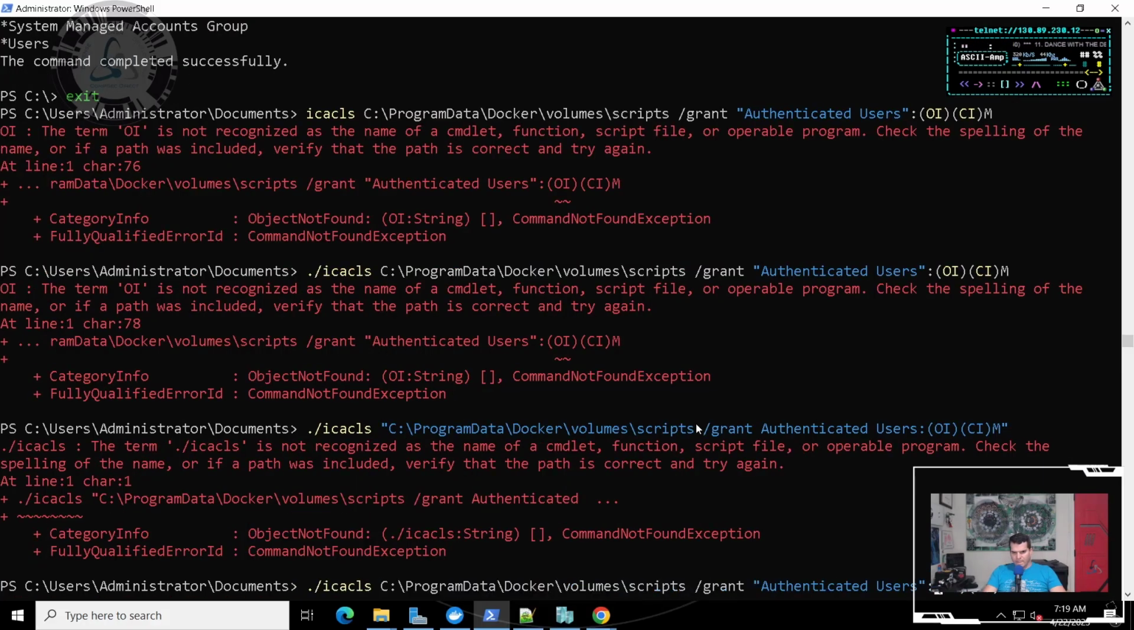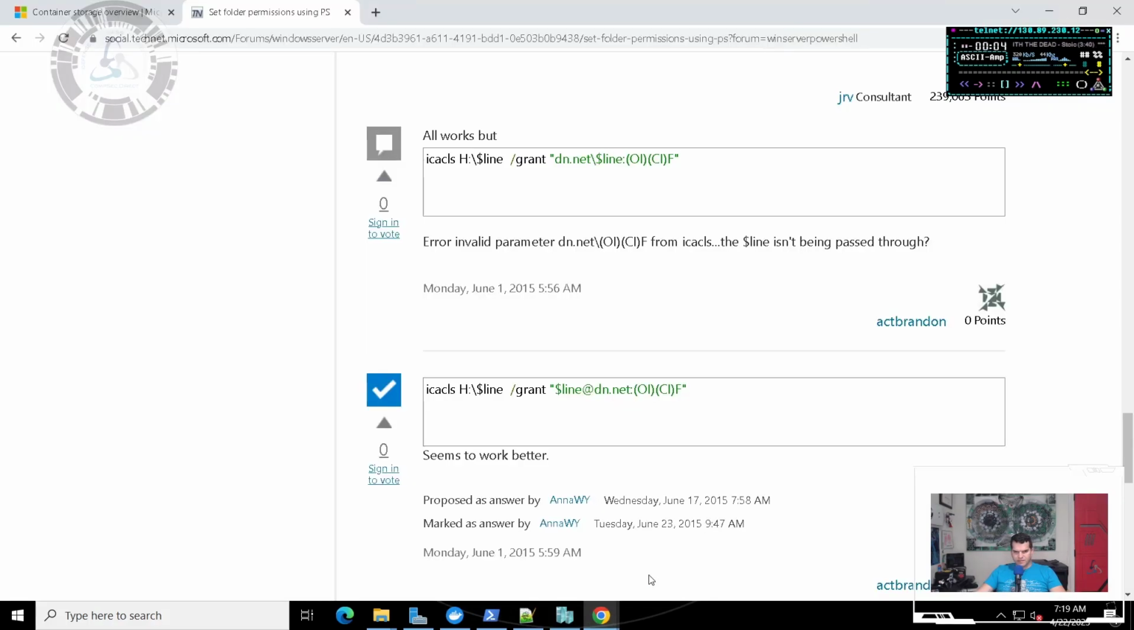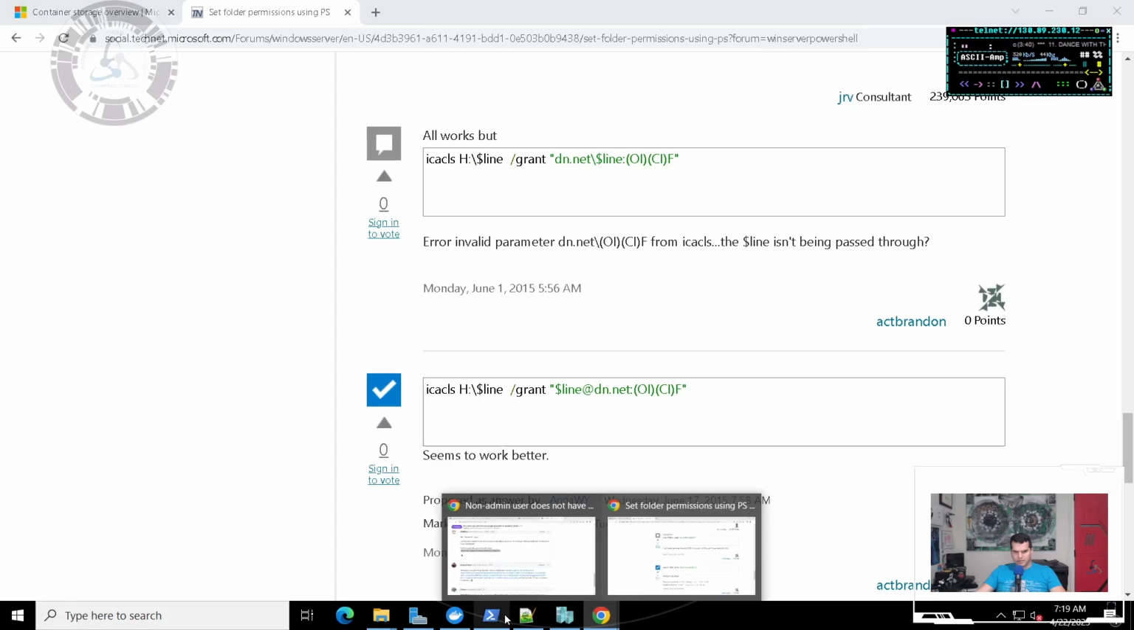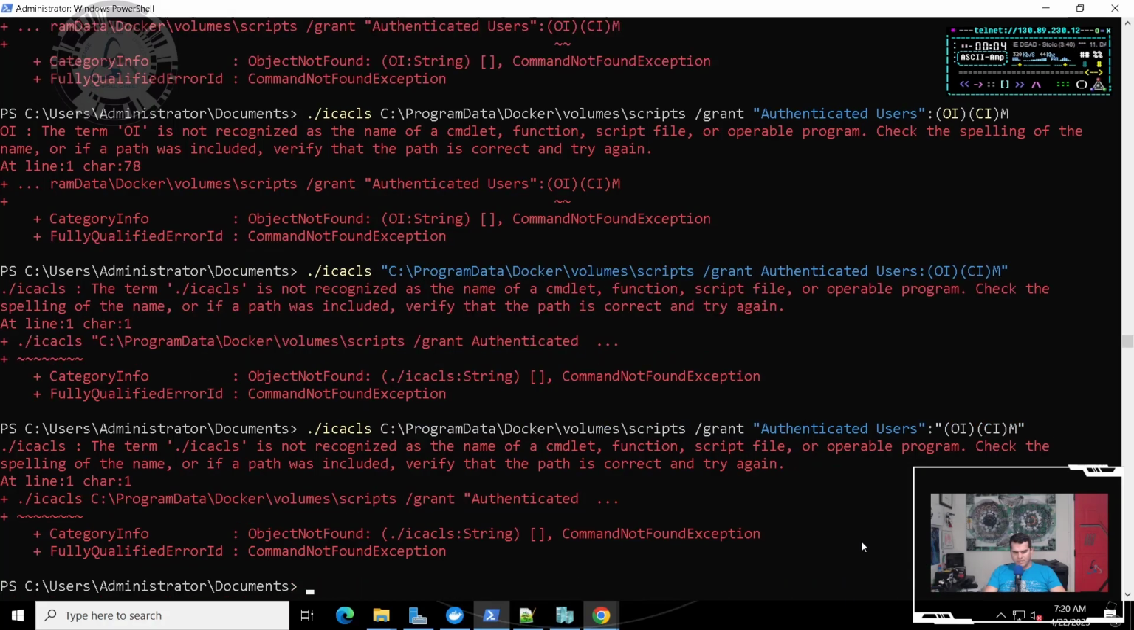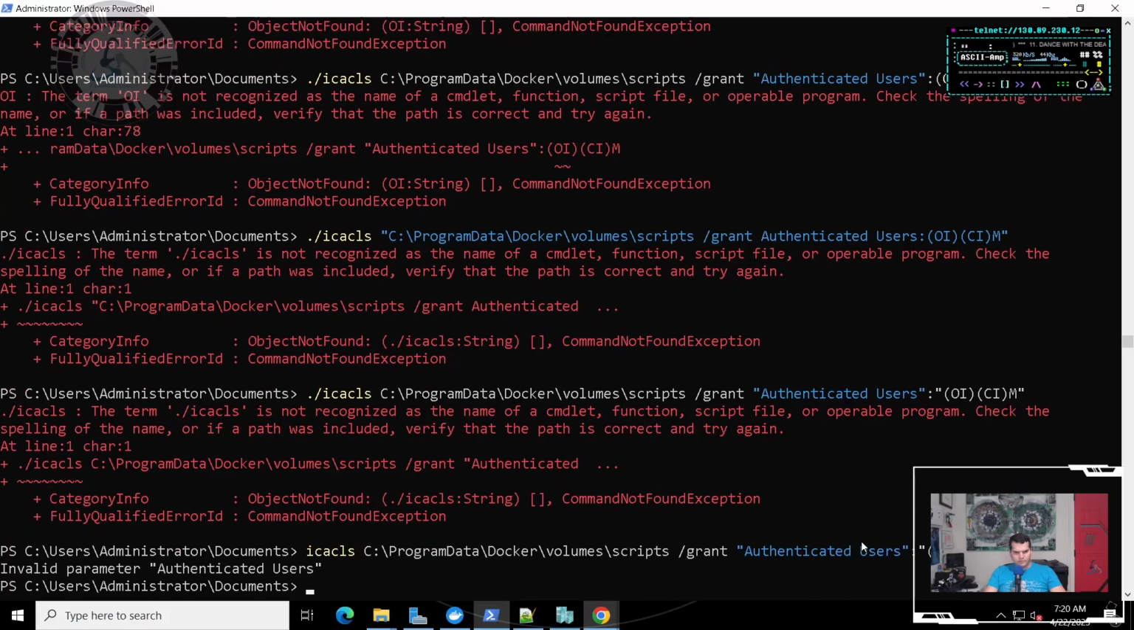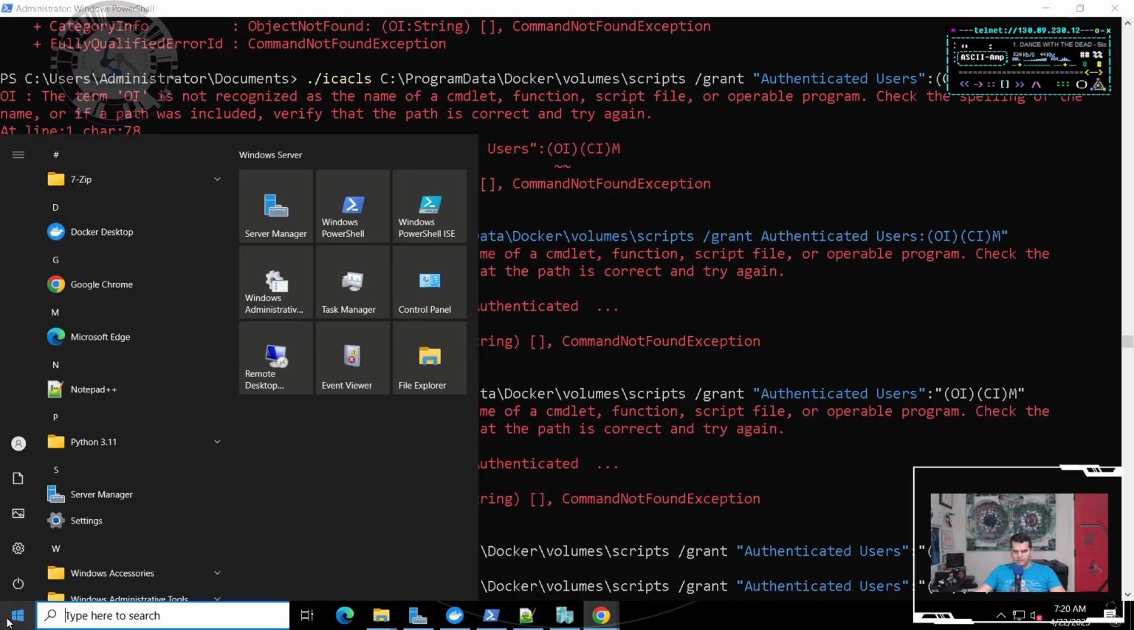Wishful thinking. How am I supposed to quote this? On the actual line itself. Et toi? No. You're an invalid parameter. So there's no authenticated users. That's not correct.